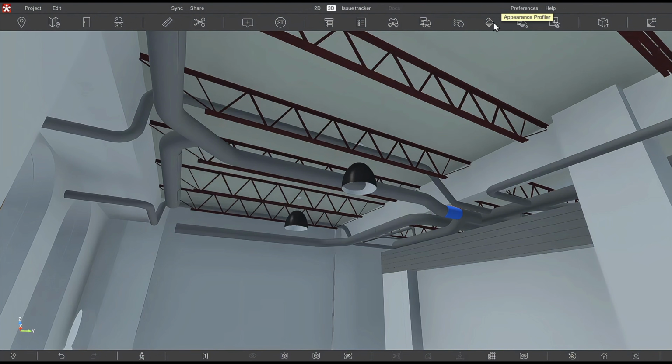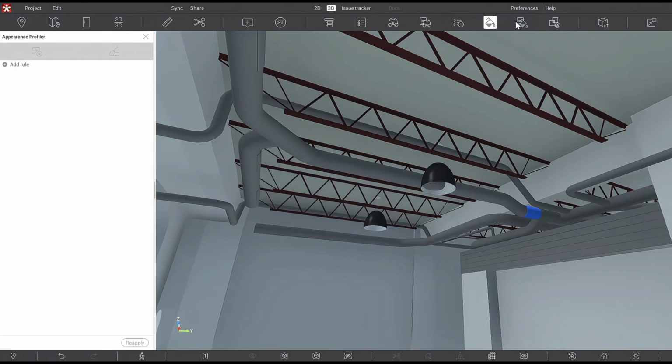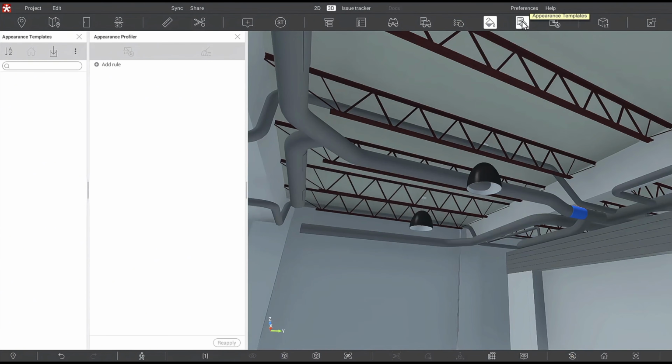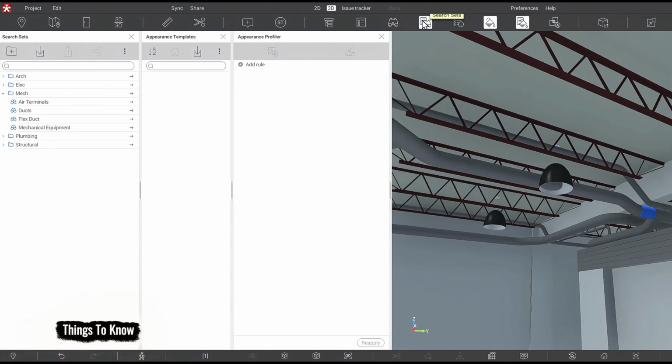If you want to use a different color, if you want to hide something or isolate something, we can put all of those in the appearance profiler with a different template, and we can use it. So these two that we have, we're going to take a look at. Before we start, we just want to talk about one thing.